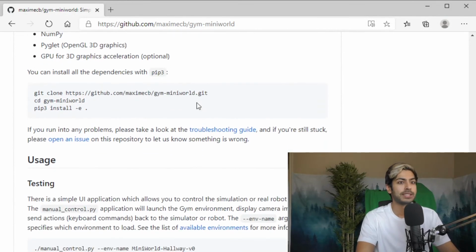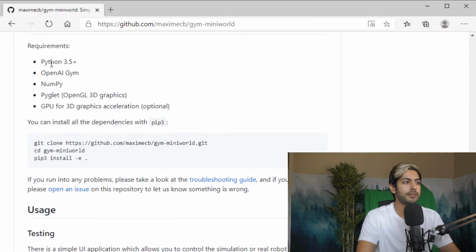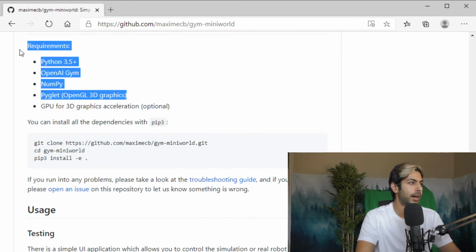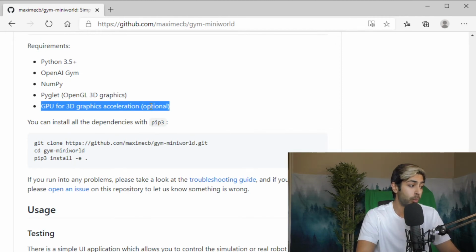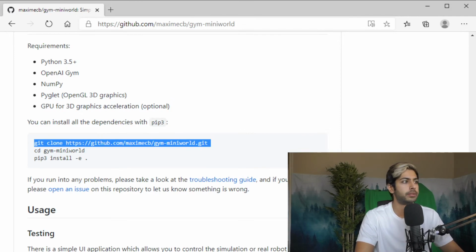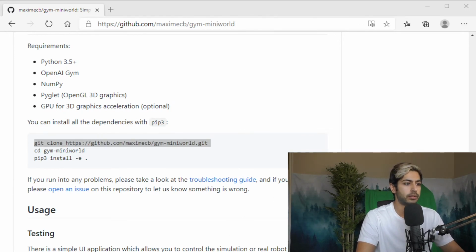And so let's just try this out. It seems pretty simple enough. It says that there are only 5 dependencies: Python 3.5, OpenAI Gym, NumPy, Pyglet for the 3D graphics part, and then a GPU, which is what we have, which is not really optional. We're going to need all of that GPU power. So let's clone this. So I'm going to take this and clone it.